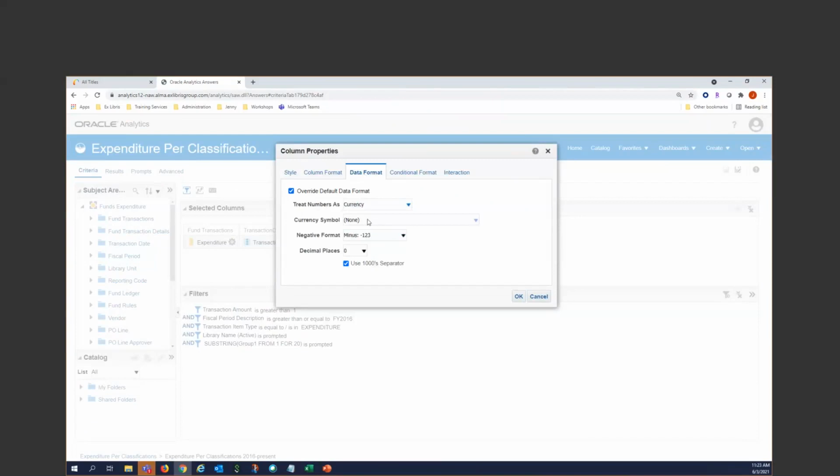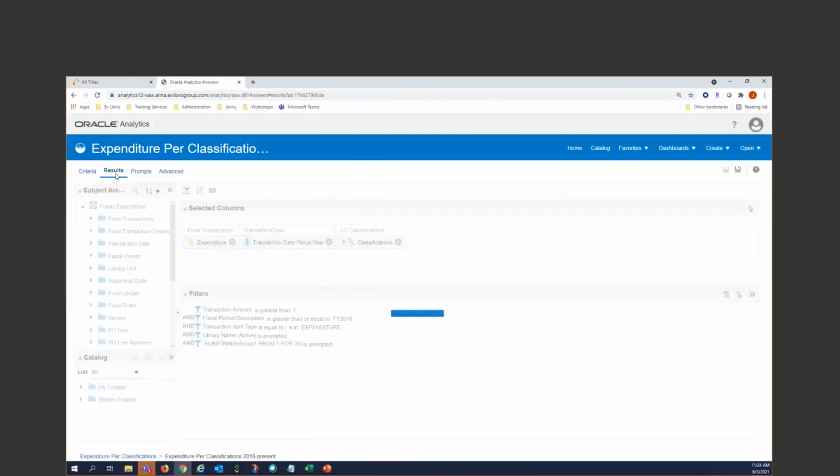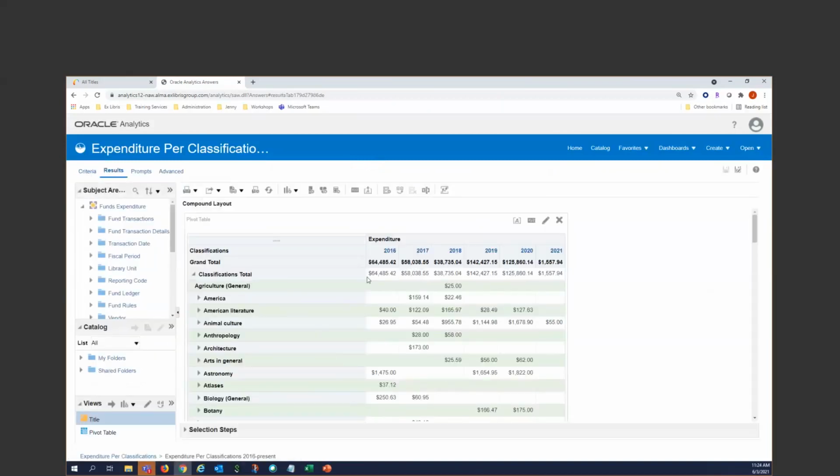Do I want a currency symbol? I don't have to use one. Do I want the decimal places to change? Absolutely, I do. So if I want the currency symbol, I can add it. Click OK. Come back here to the results. Now we see the dollar sign. Now we see down to the penny. So we've just made that change, and that was just by changing the data format of that single element.